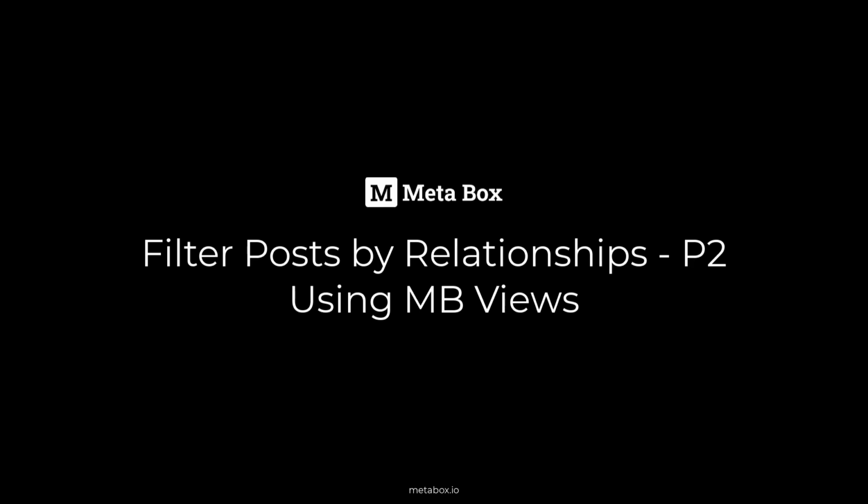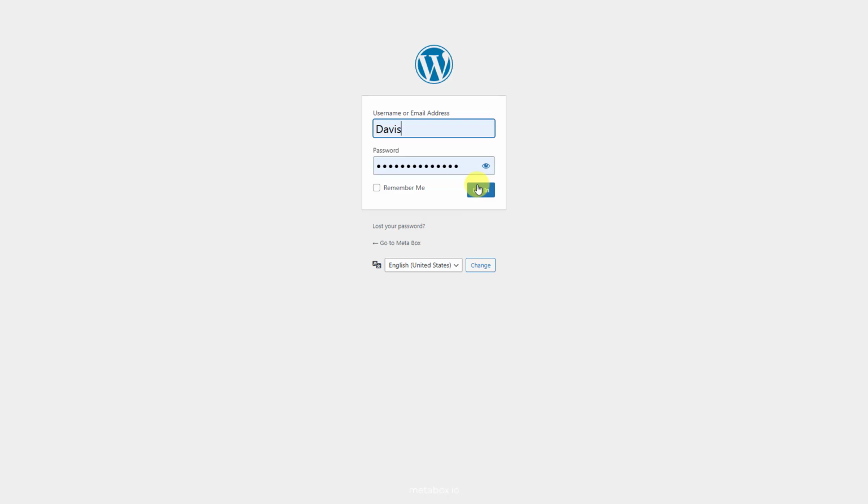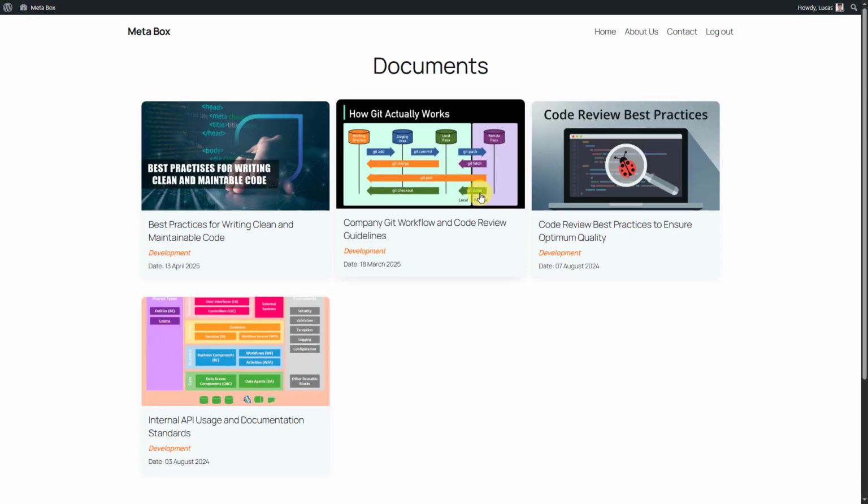In this video, I'll show you how to filter posts by relationship with the help of MB Views from MetaBox. Assuming that we're building an internal company portal with training documents, each document is linked to a department. When employees in different departments log in, they should only see the documents assigned to their department, as you can see here.